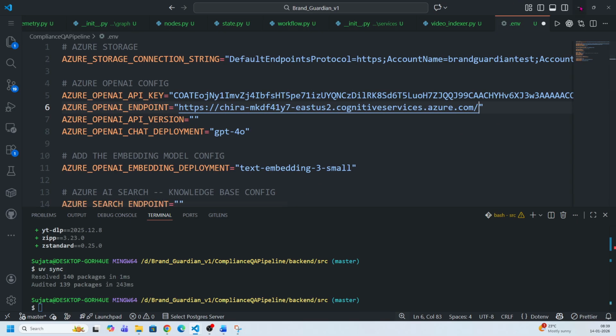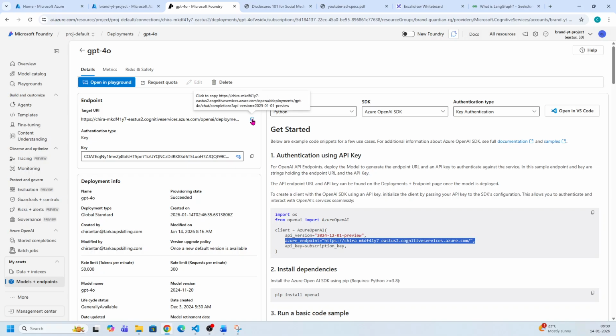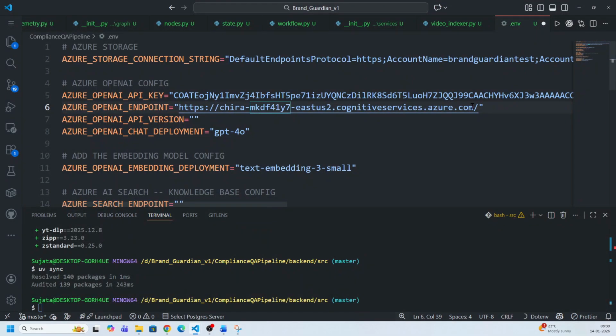All right. So again, you will be using this. Just copy it from here, and once you copy it, paste it here. Also make sure that you remove the last part, and you only keep it till azure.com. So this is the endpoint from where you will be accessing your LLM and your embedding model, and you have also successfully passed the API key.